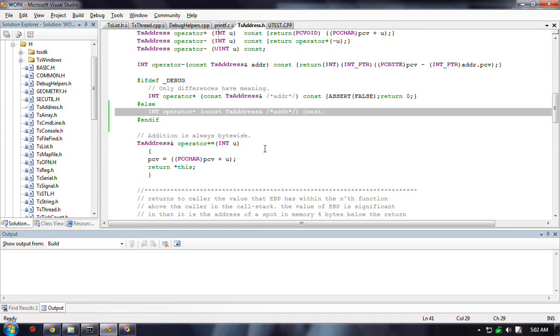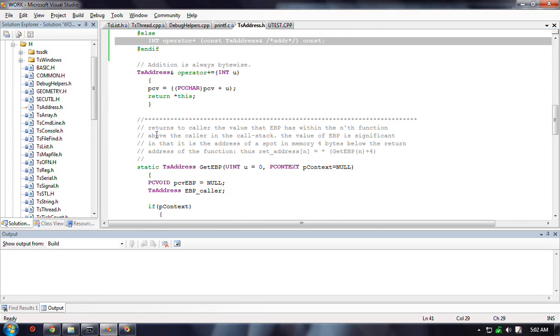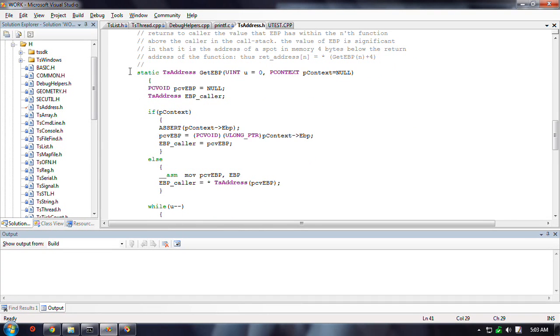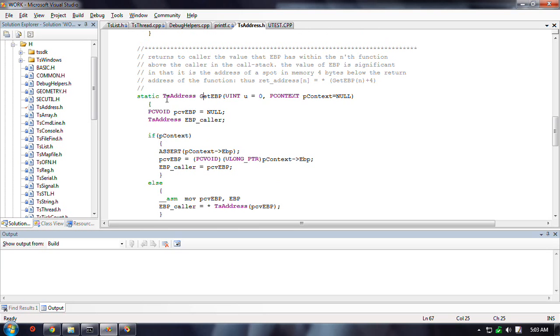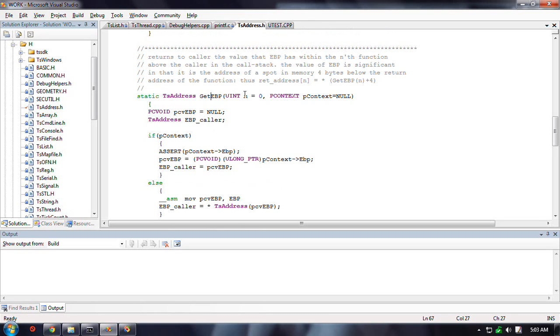The other thing about these, okay, now there's plus equals, that's fine. So this is addition and an assignment. Okay, now you can tell that this is designed for dealing with things like stack walking. Get EBP with value u. This is get the nth position in the stack chain, essentially. That's what this does. And it optionally takes as an argument a context pointer.